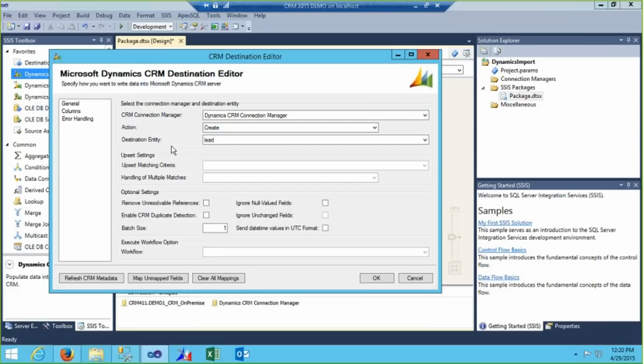Anytime I make an update to add fields to my CRM or add new entities to CRM, each time you open this entity, it will check for metadata changes. If you're ever working in real time or interactively, you can always just click refresh CRM metadata, and it will go out, and if you've added new fields or removed fields, it'll update this record so that it reflects that.